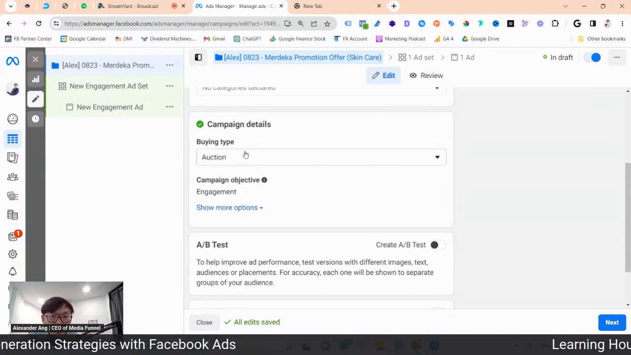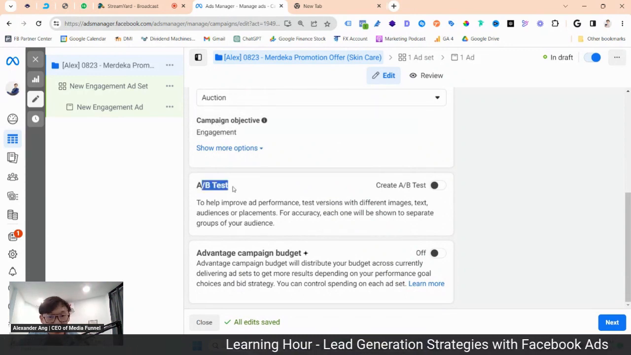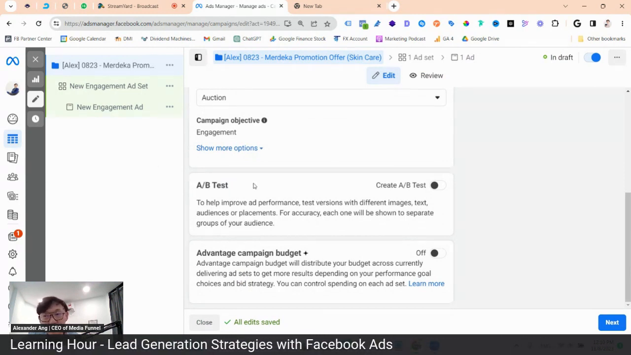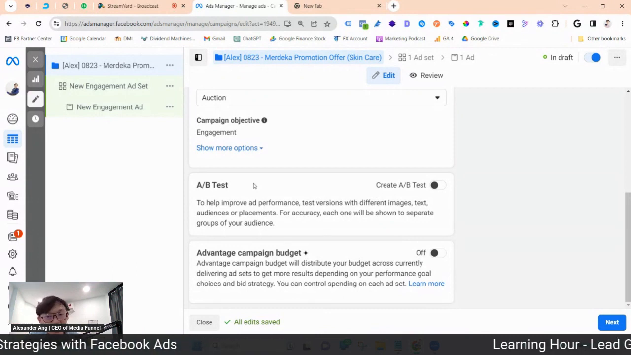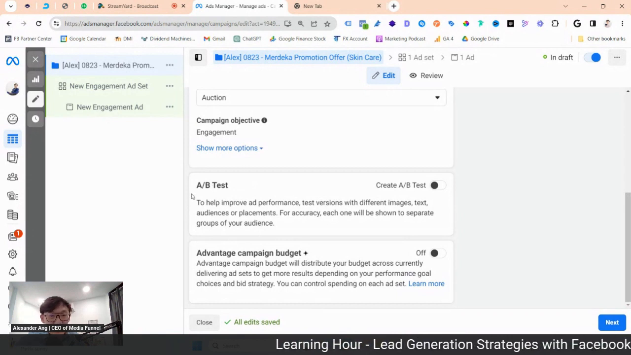Okay. So just to cross-check, engagement is the objective that I want to do. A/B test, ignore. Generally, if you want to do A/B test, you need to spend about 200 to 300 ringgit per day just to get a single winning factor for your ads. So if you have a lot more budget, then you can do this.